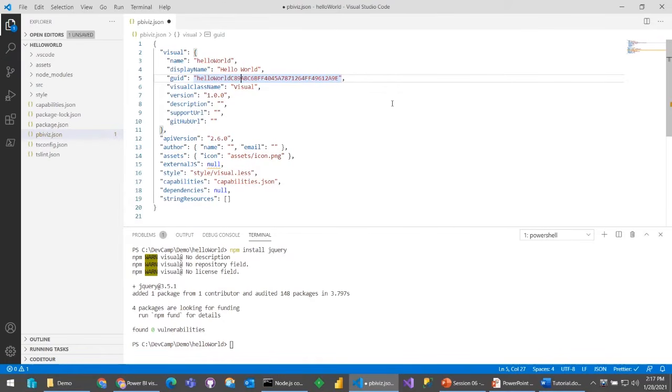You have this GUID, which is kind of weird the way it evolved. GUID's no longer a good name, but it's the name they put in front of your package when you build it. I'm just going to leave that there. There's the visual class name. I can put in things like description, support URL. Notice that they also have the API here.